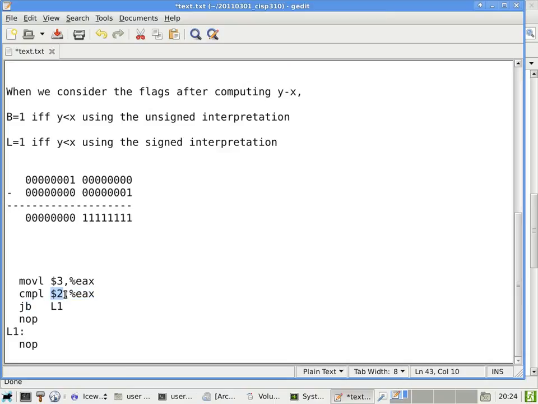Yep. Go ahead. Do the jump instructions ever alter the flags, or do they just read them? It only reads the flags, it does not change the flags. Yep. So is above the same as greater than? Sorry? Above is looking at it the same as greater than? Above is unsigned and greater than is signed.